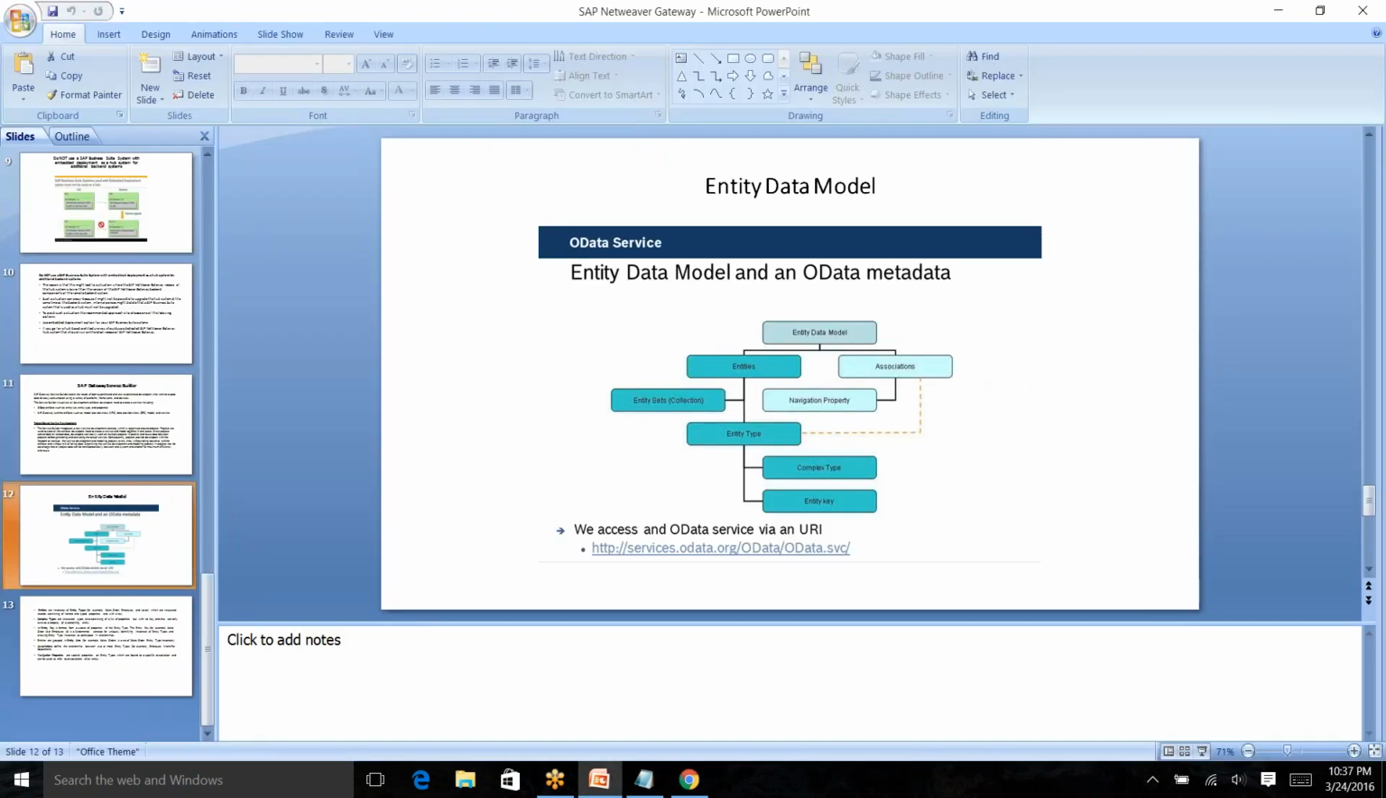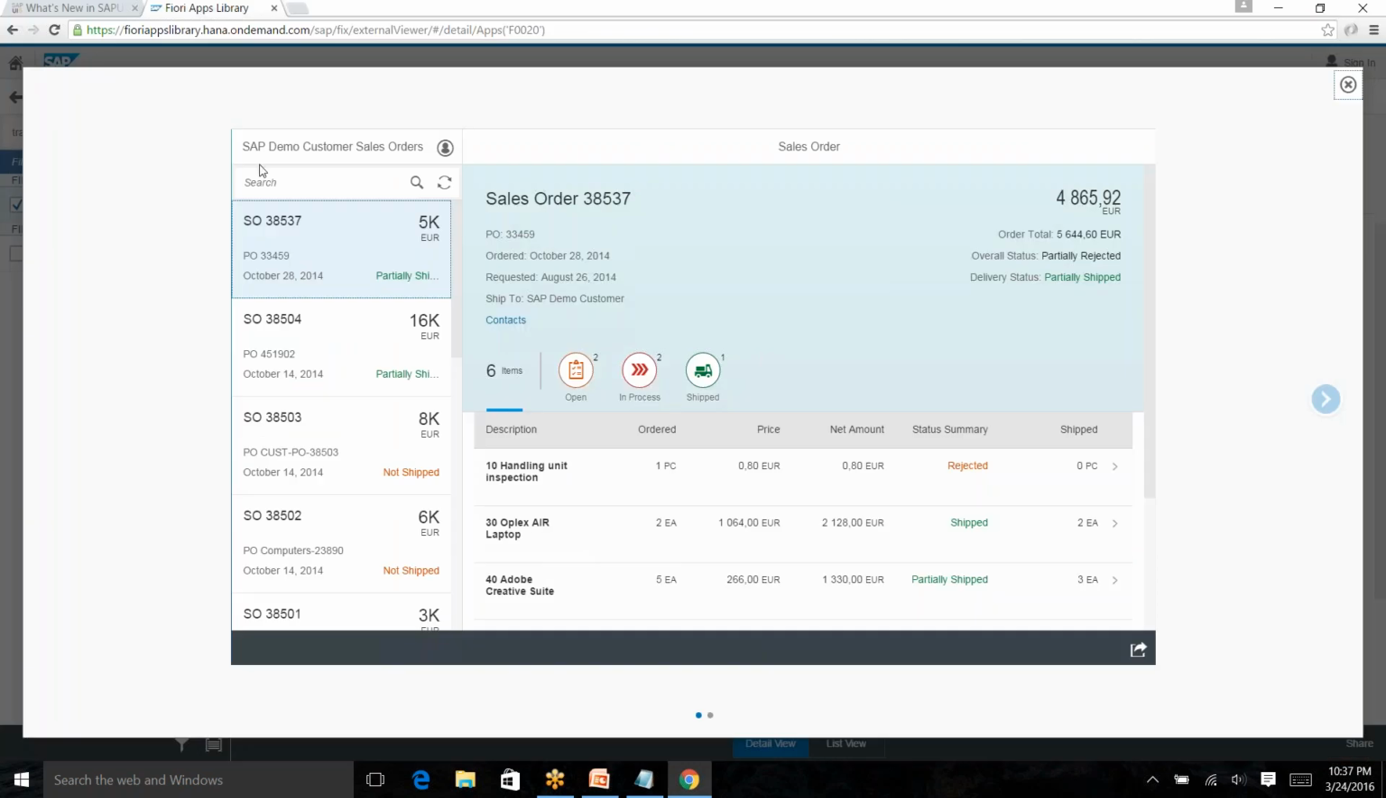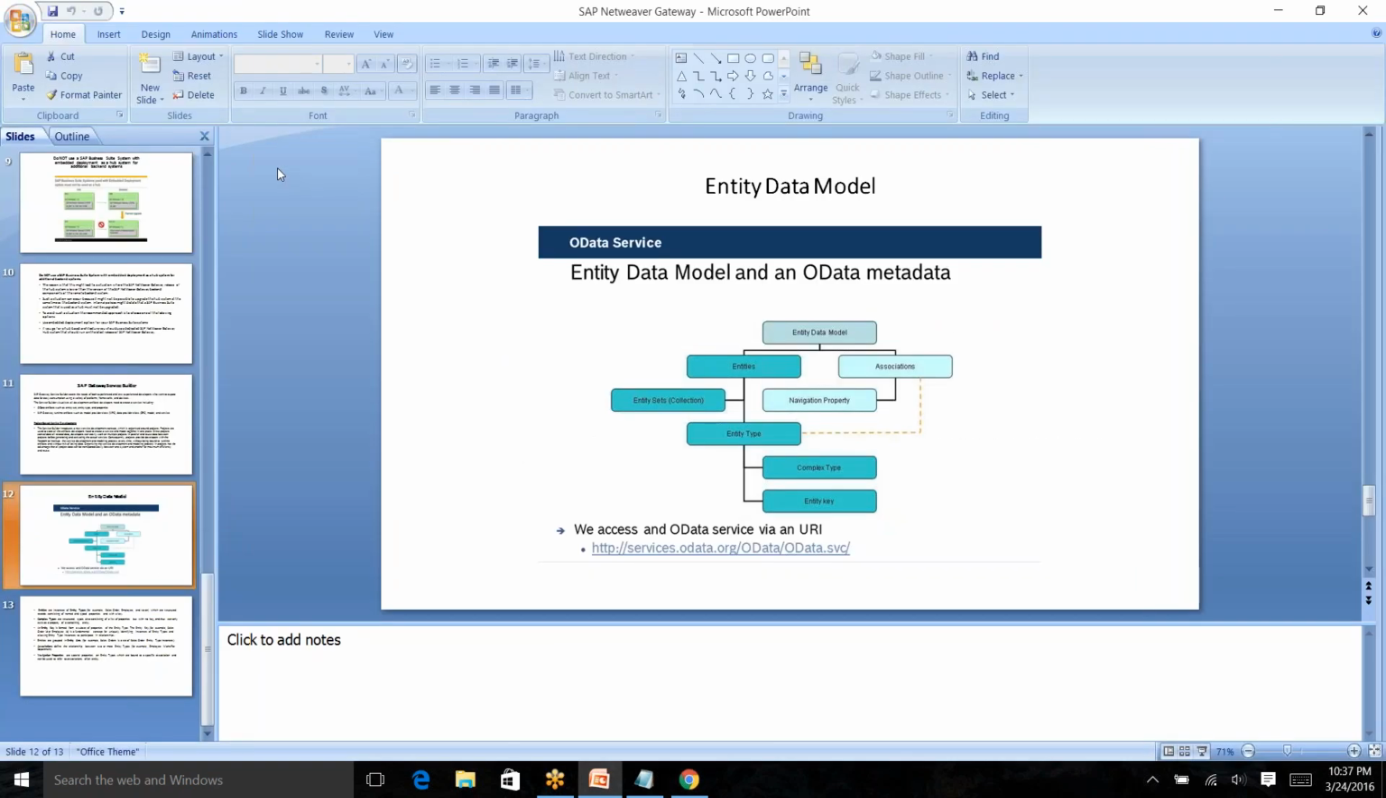Yes. So if you see here, an entity type with an entity key is nothing but a subset of properties which will uniquely identify an entity. An entity set is nothing but, if you see all these entities 38537, 38504, 38503, all these are collections of entities. They are called entity sets. Okay.